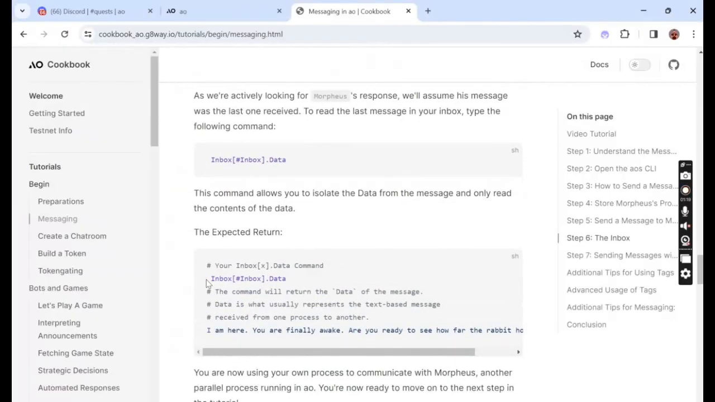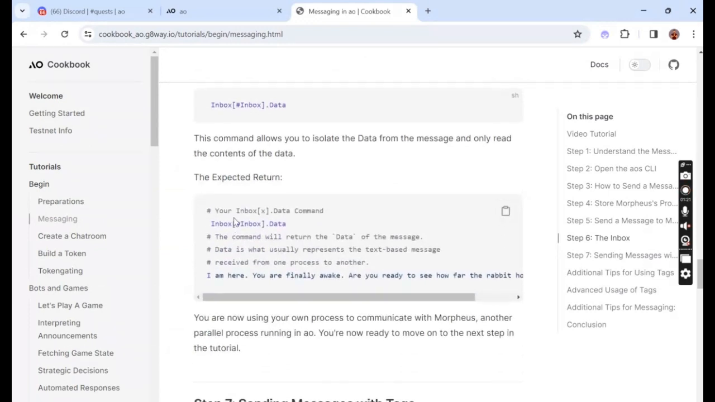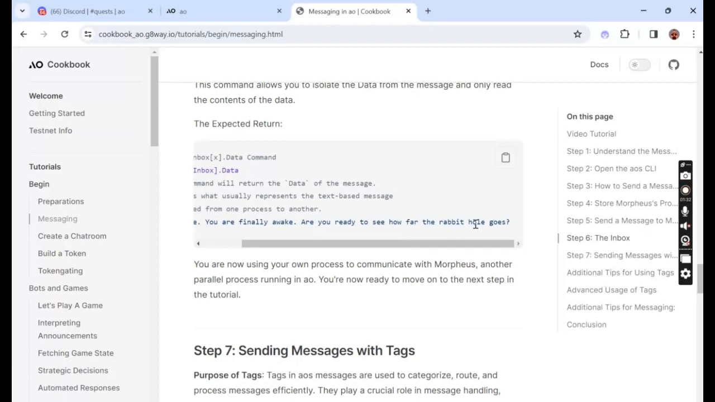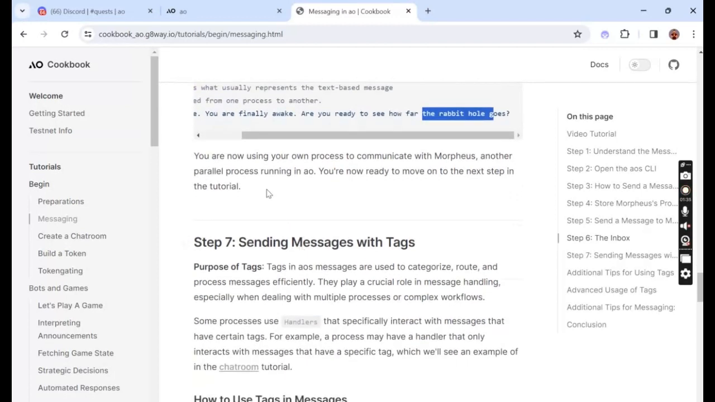Now we have to respond to him, isn't it? So, as per the tutorial on the cookbook, we did this command, and it returned the data of the message: I am here, you are finally awake, you are ready to see how far it goes. So, you are now using the process to communicate with Morpheus, another parallel process running in AO. You are now ready to move to the next step in the tutorial.